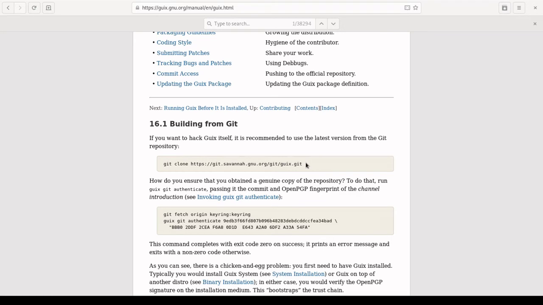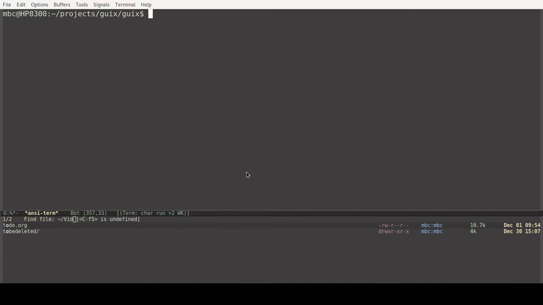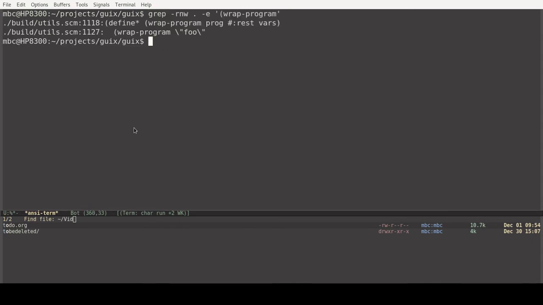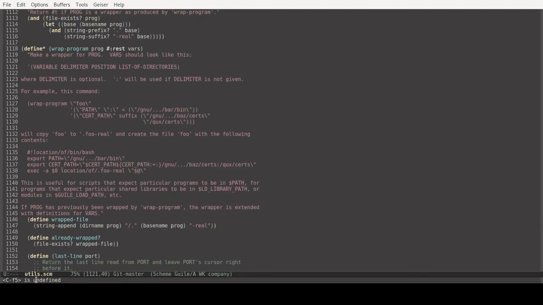As mentioned in the Guix manual, you might want to clone the Guix repository. That way you have access to all the source code. I've done that. It's in my projects Guix directory. So now I can search for that wrap program definition and see that it is in utils.scm. So here I am in utils.scm, and I have found the wrap program.